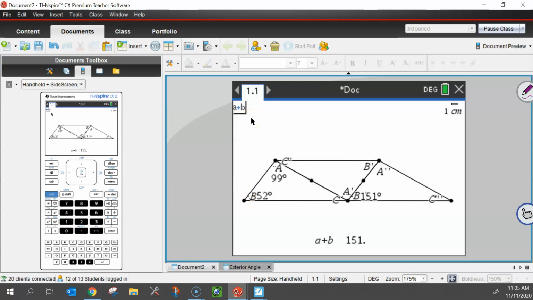Yep, menu, actions, calculate. Click on that expression. Tell it what A is supposed to be. Tell it what B is supposed to be. Stand up when you have done that. I can see some of you have already completed that direction. Very good. Check in with those sitting. See if they need that help.